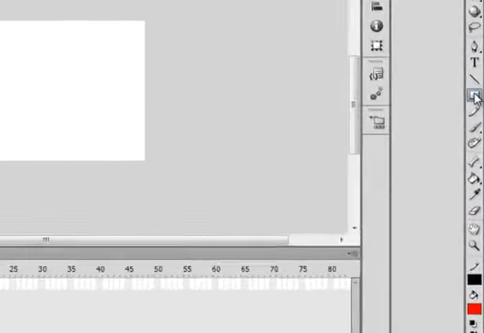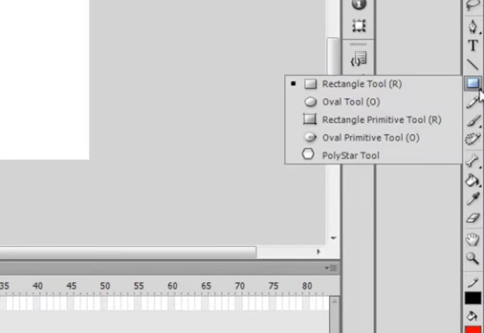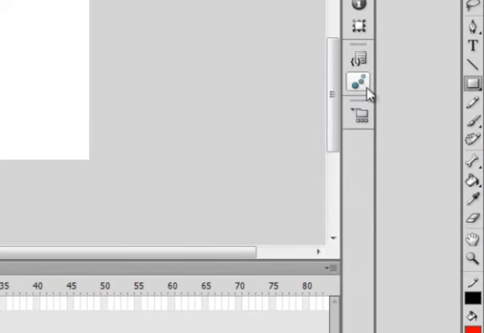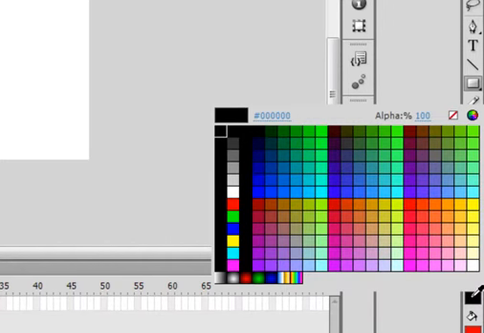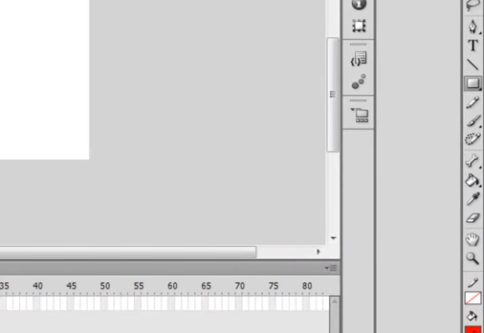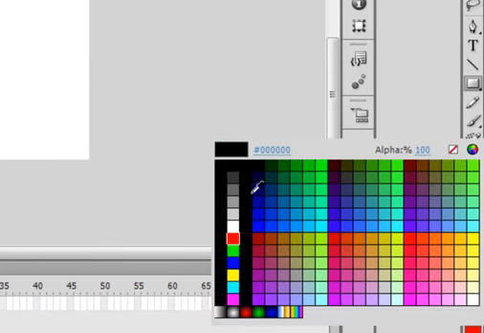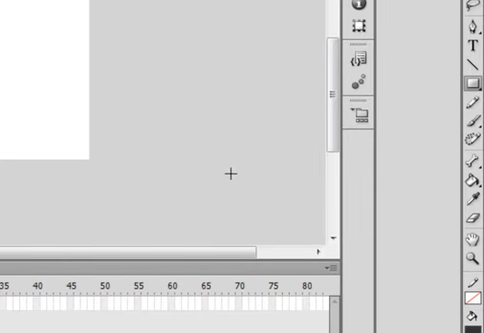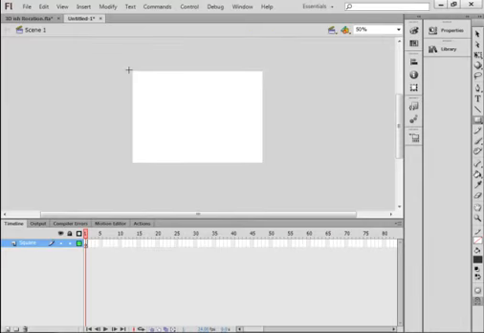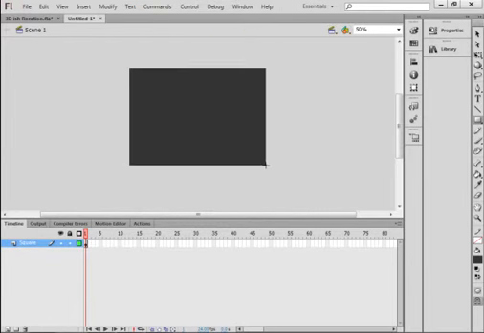If this is oval or a circle, just click in the little corner here and you get this menu, click rectangle. I don't need any stroke, so click there, no stroke. And a fill, I'm going to go with a grayish color. And I'm going to draw a rectangle and just make sure I cover the screen. That's it.